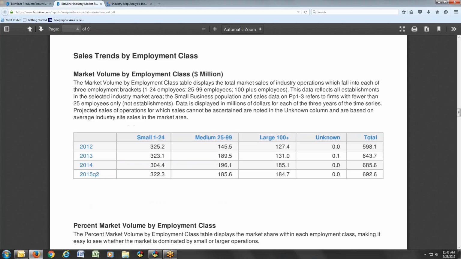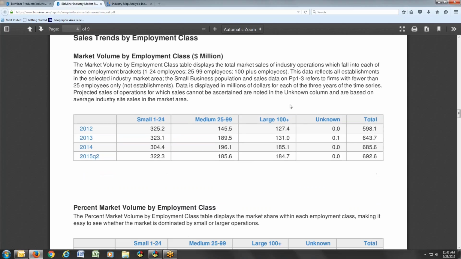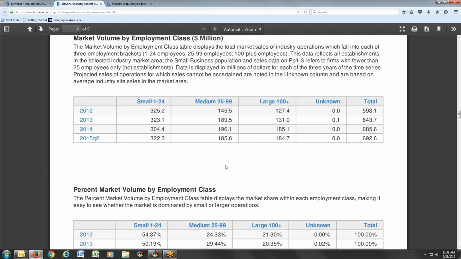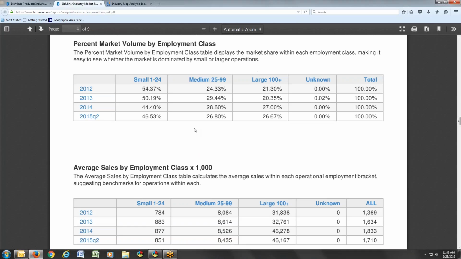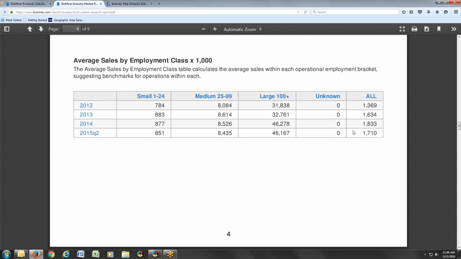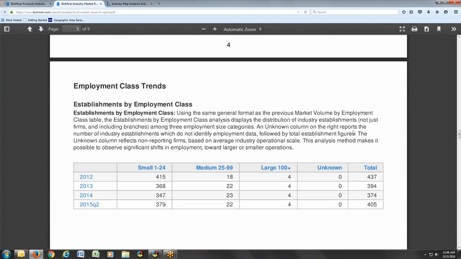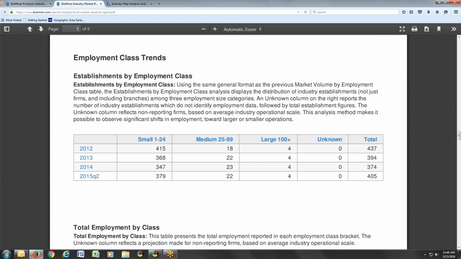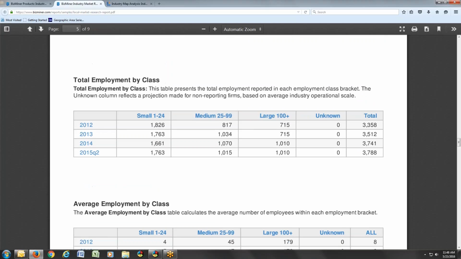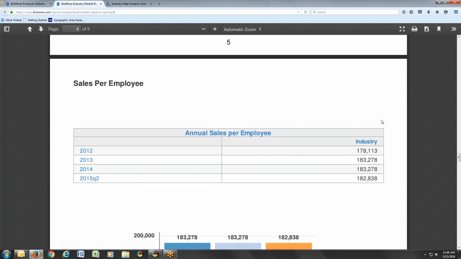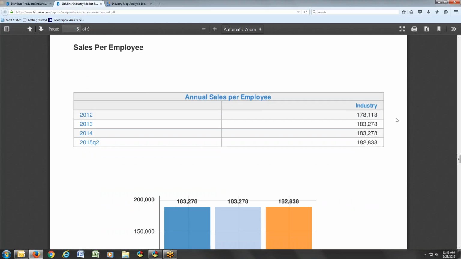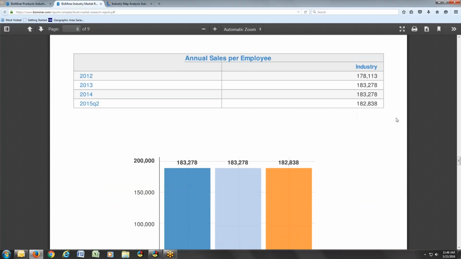Down on page 4, there's sales trends by employment class. What we've done here is broken down the industry into small, medium, and large businesses depending on the number of employees that they have. And then we show you market volume, percent market volume, and average sales for each employment class. Some more employment class trends on the next page: number of establishments, total employment, and average employment for each class. We then have a sales per employee measurement, which is a good indicator of productivity.